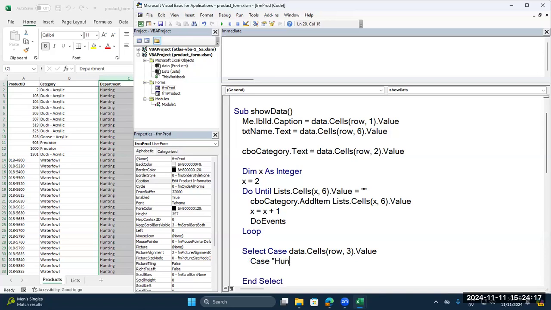In the case of hunting, and we'll do a colon. So in the case that this value in the spreadsheet is equal to hunting, then what I want to do is create the opt hunting dot value equal to true. I want to say, okay, that is the option that I want selected. And that's how we do that in the code. If the case is outdoor, then I want to say the outdoor value is true.